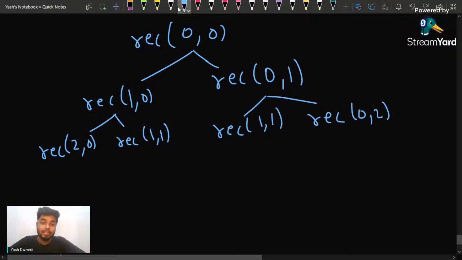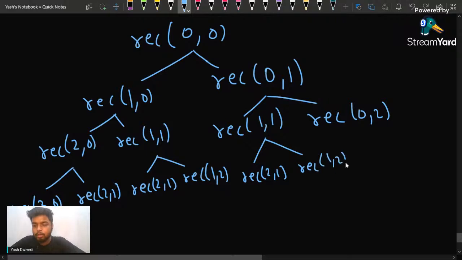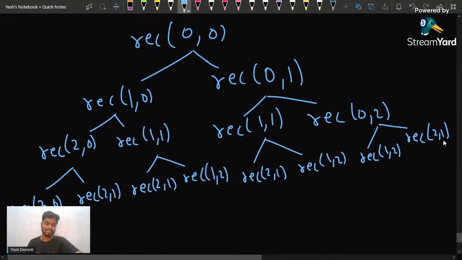Okay, this call. If you observe here, what I could do is have recursion of 3 comma 0, and this would be nothing but recursion of 2 comma 1, because j is changing one time. Then this could be recursion of 2 comma 1, or recursion of 1 comma 2. Similarly here, this could be recursion of 1 comma 2, and this could be recursion of 2 comma 1. These are the circumstances that I can have.